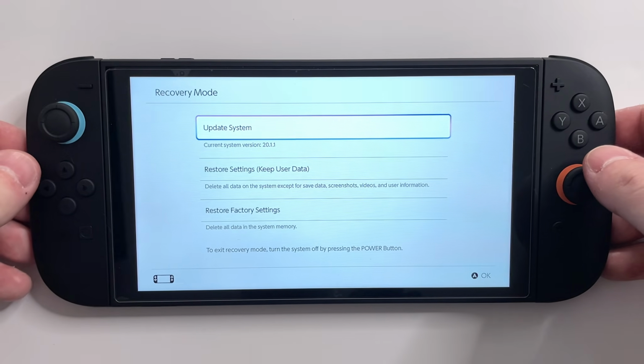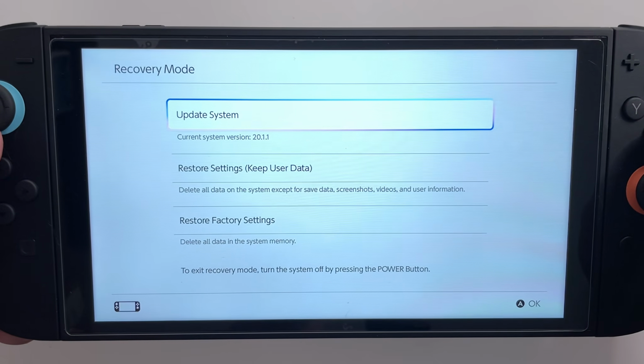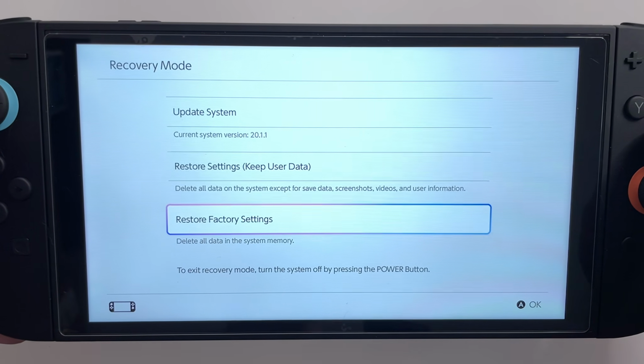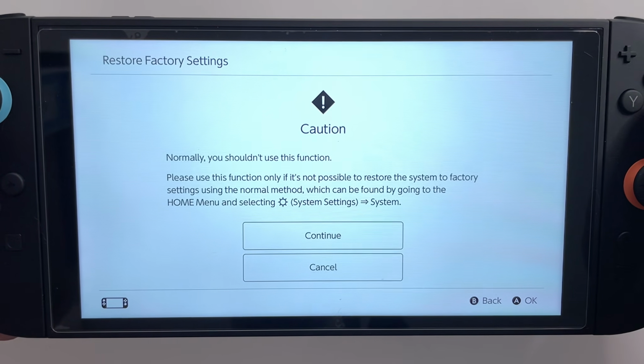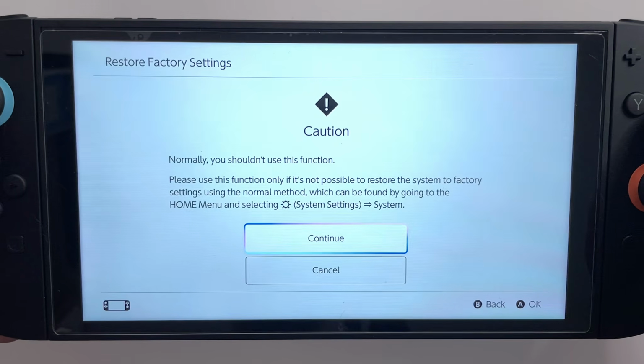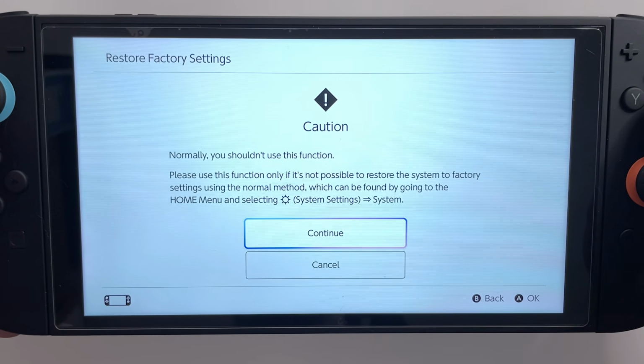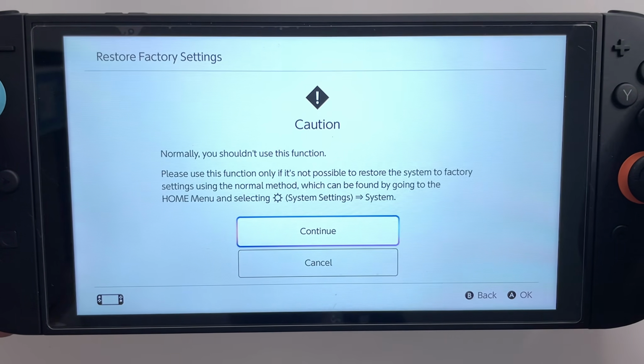So once you're here, you can release, and we're going to scroll down to the bottom and select Restore Factory Settings to delete all data on your console. Now you are going to get a lot of warnings here. Normally you could just factory reset in System Settings. This is more so for people who can't get onto their console fully.